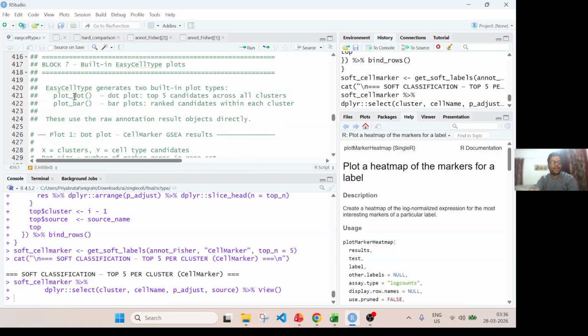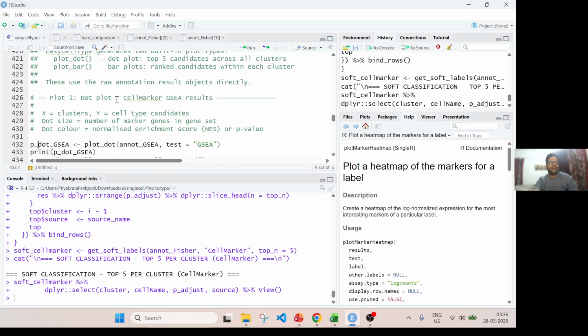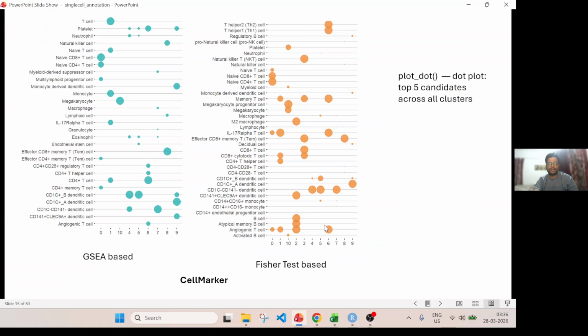We have several built-in plots that we can explore. One is the dot plot and one is the bar plot. Same information in different ways. So this is the dot plot. We can compare between GSEA versus Fisher exact test. You will see very different results. For cluster 0, we get a bubble very high for CD T cell here, and here for cluster 0 we get CD8. Same cell type, but different distribution.